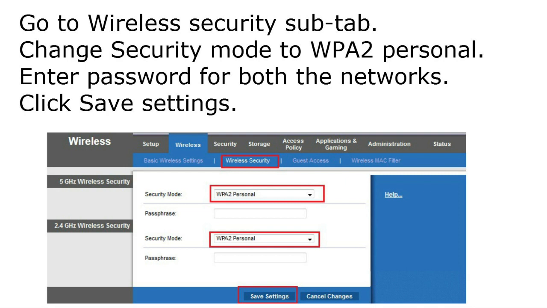Now just below the wireless tab, you will see the sub tab wireless security. Click on the wireless security sub tab. Change the security mode to WPA2 personal and enter a password or passphrase. Now you need to enable the security on both the networks.